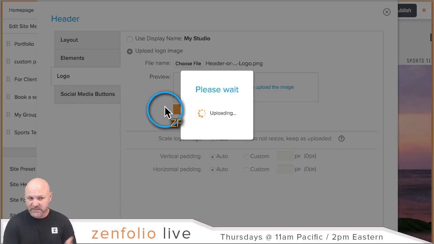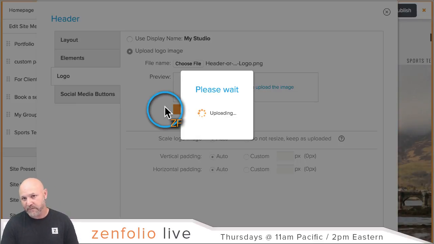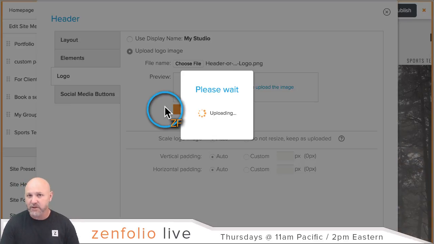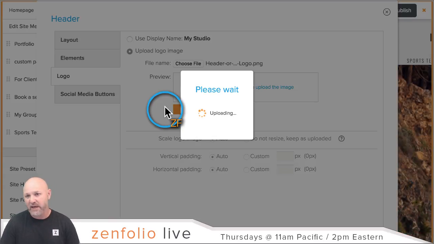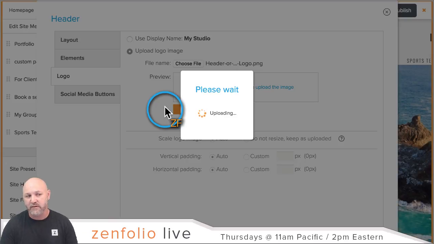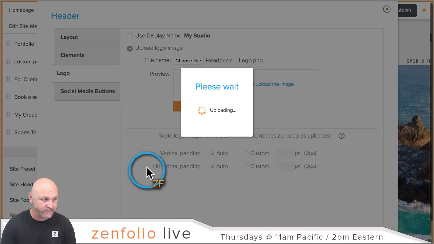So you can resize it in Photoshop if you need to do that, which I definitely recommend, and I should have said this earlier. During this process, I would definitely keep that Photoshop file open and handy. That way, if you have to come back and make some adjustments to your logo file, you can do that without having to reopen Photoshop and find the logo file and all that.